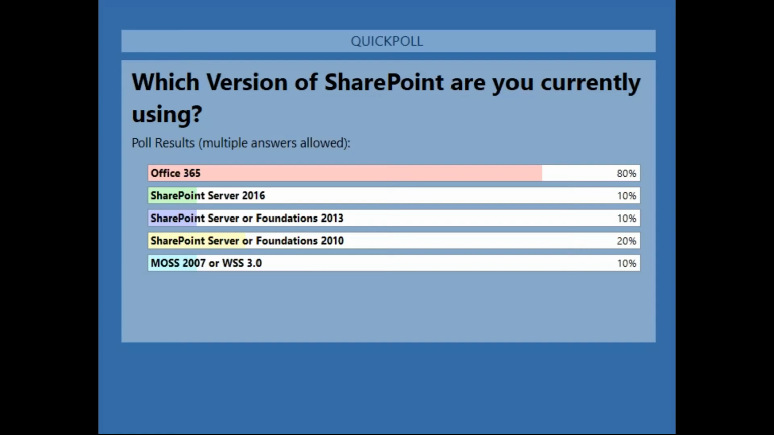I believe it could even be deployed to 2013. I'm not positive on that. Actually, sorry, no, I believe 2016 is the only on-premise version that it supports. So there is application from that point of view. And certainly the site provisioning that we're going to be talking about applies to 2013 and 2016 on-premise as well.